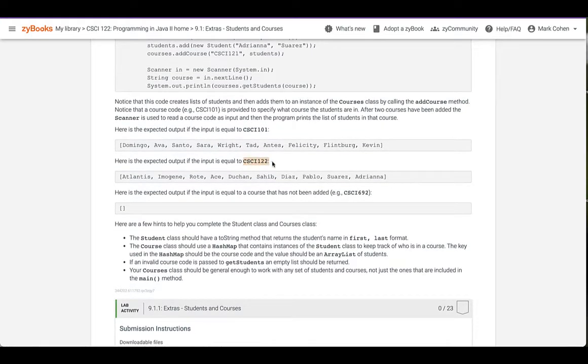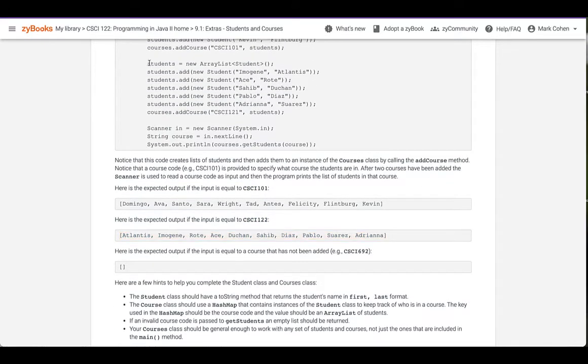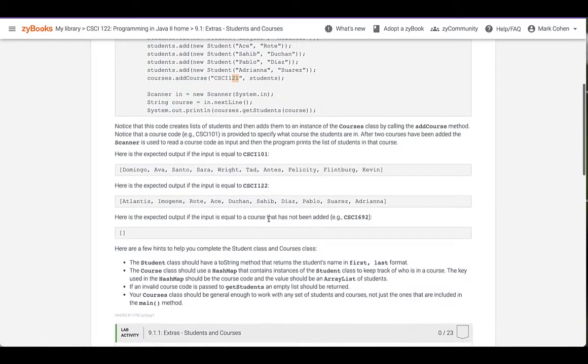If you enter CSCI 122, we get a different list of students, and these are the students that we added here for CSCI 121. Oops, I have 122 here, but it's actually 121. We'll fix that. If you enter a course number that doesn't exist, for example, like this one, you should print an empty list. Okay, so there's your output.